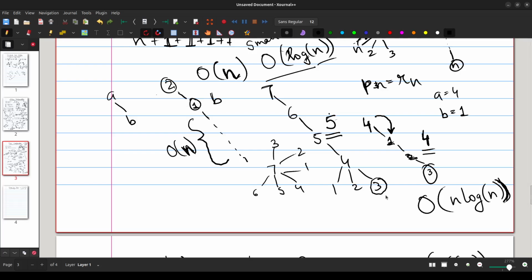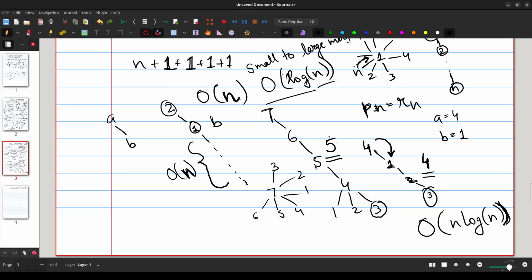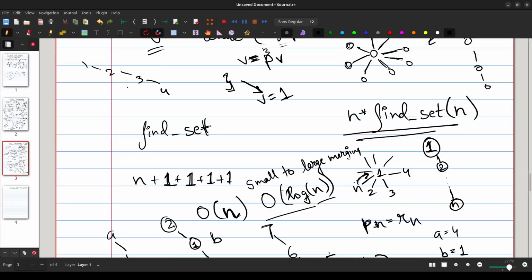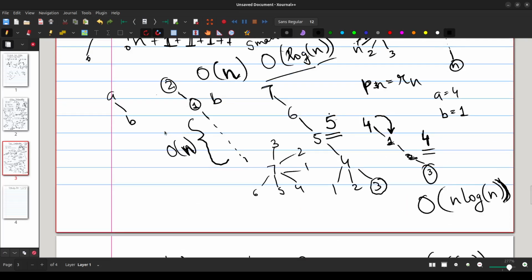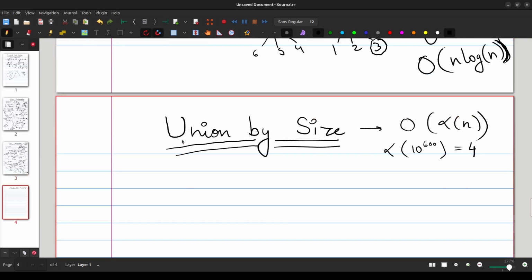So there's still a problem is what I'm saying. Let's not just randomly merge, let's find some heuristics. If there is a very small component and a very huge component, a very huge set, it's not feasible to merge it like this. What I'm trying to say is we should be merging smaller elements to larger elements. That's called small to large merging, and that's called union by size.